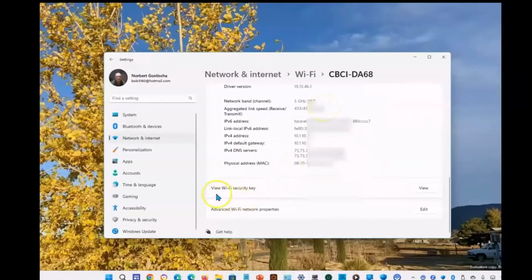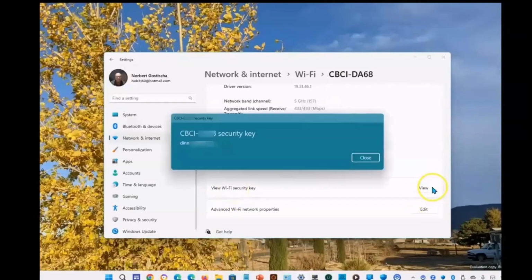and you'll see something that says View Wi-Fi Security Key. Hit the View button. There is your network and there is your security key. So if you haven't already written it down, now's a good time to copy this and write it down so that you'll have it if you ever need it again.